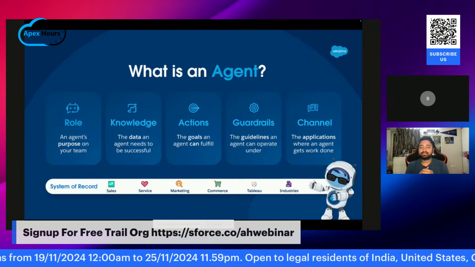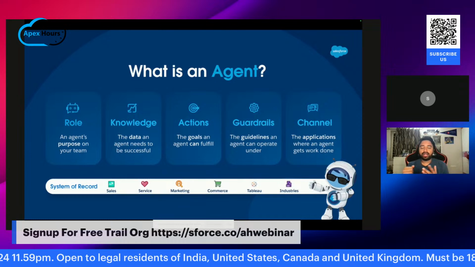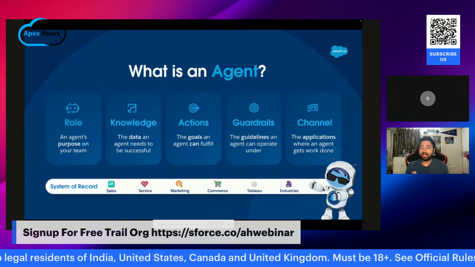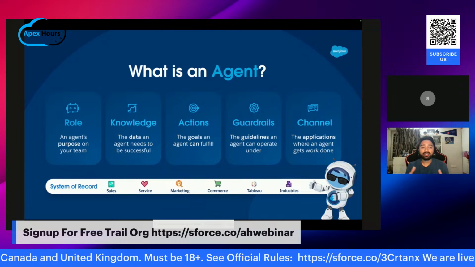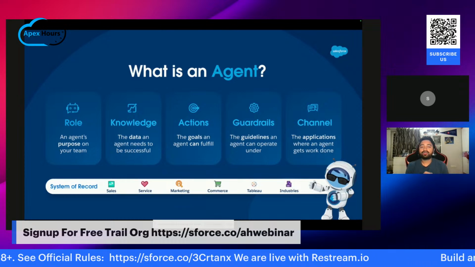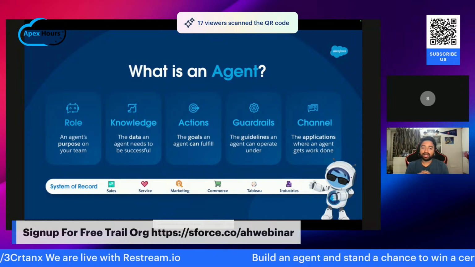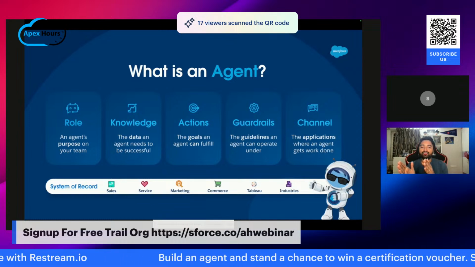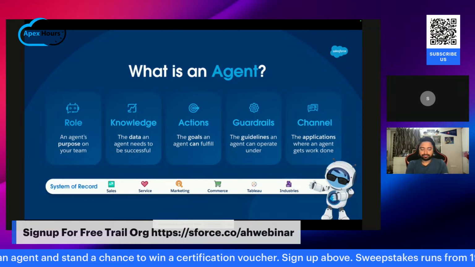And finally, channels. Channels is where your agent is available. Your agent can be available maybe as a chat window on the website, maybe on WhatsApp, maybe on SMS, or Slack. So there are different areas where an agent can be available to solve customer problems, and different channels that you can expose an agent from. And while building an agent today, you're going to be building all of these.